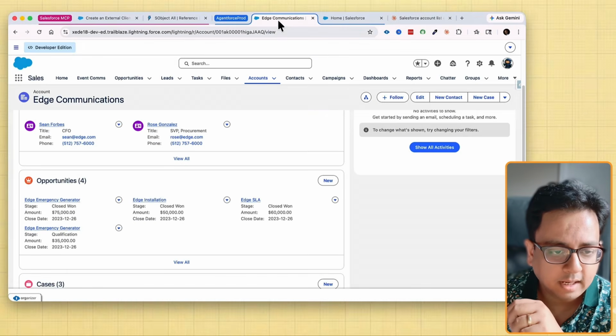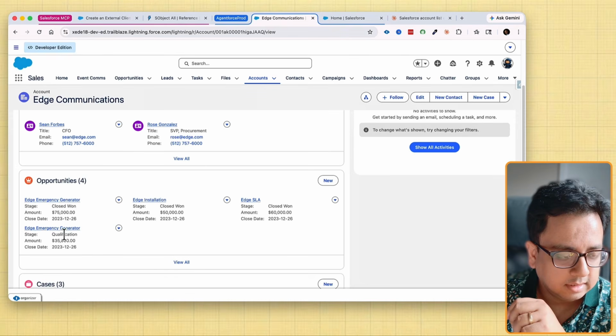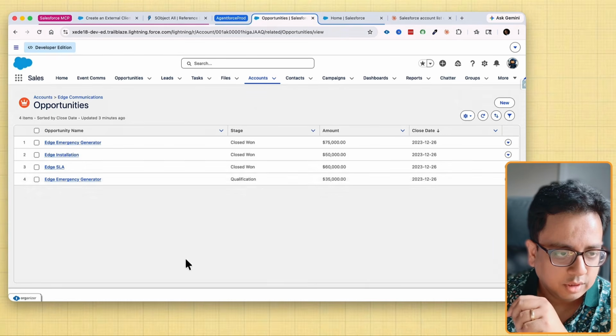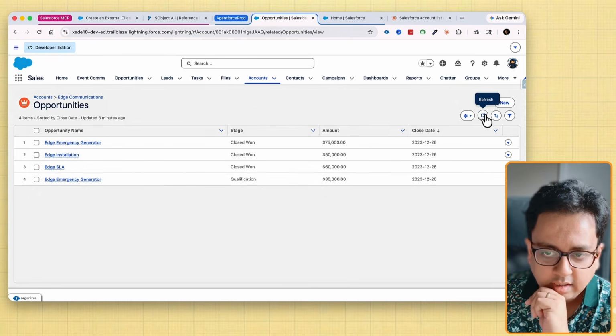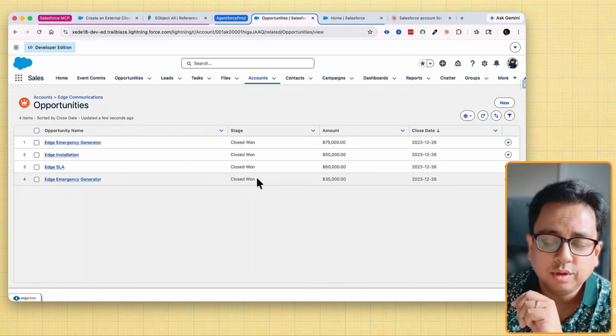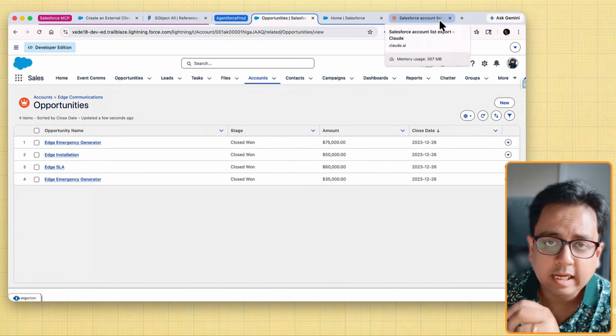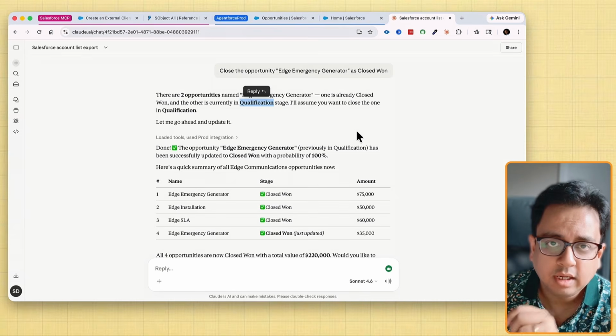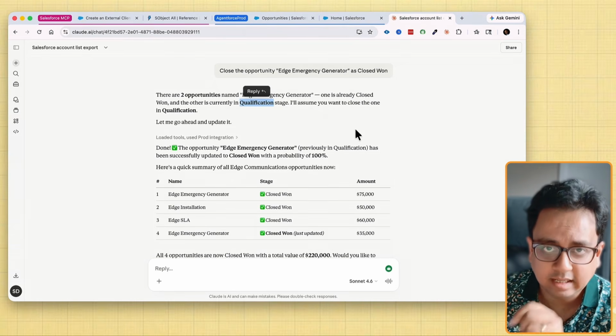So now if I go back, this is what it was in Qualification before. Now if I refresh, it's Closed Lost. So from Claude itself, I can give a prompt and that will get updated inside my Salesforce org. So this is really good.